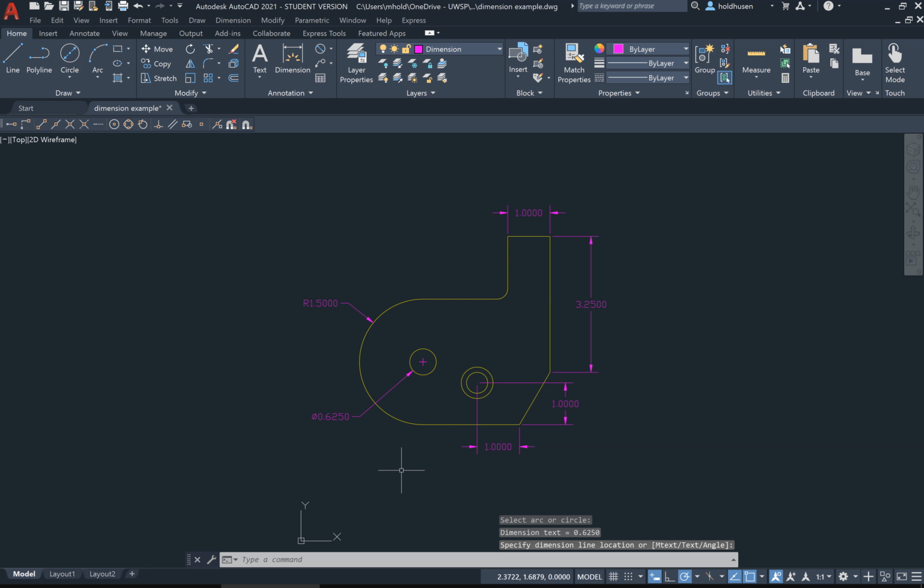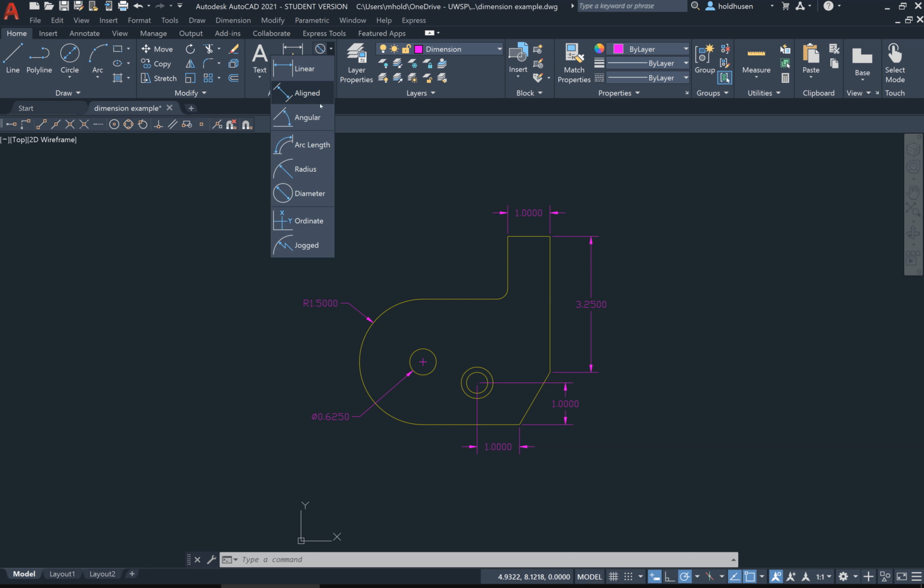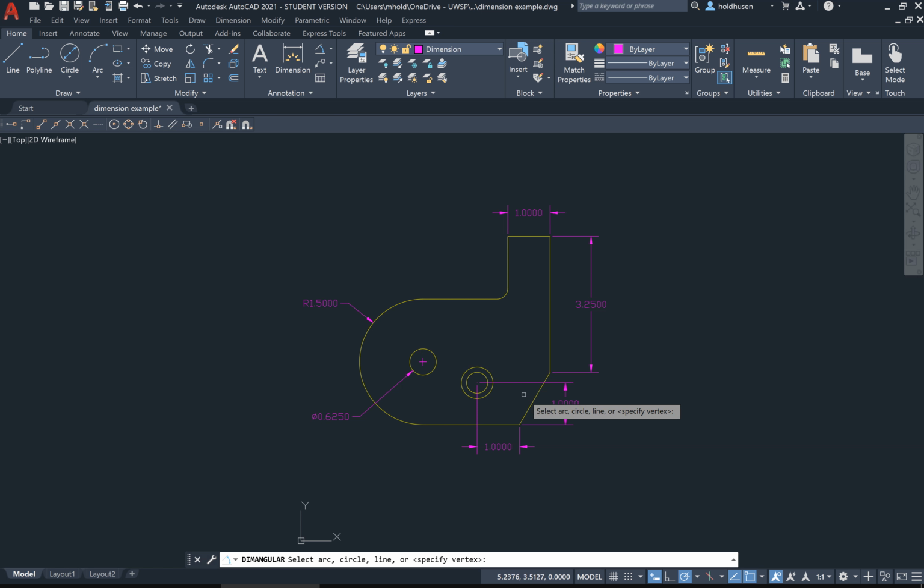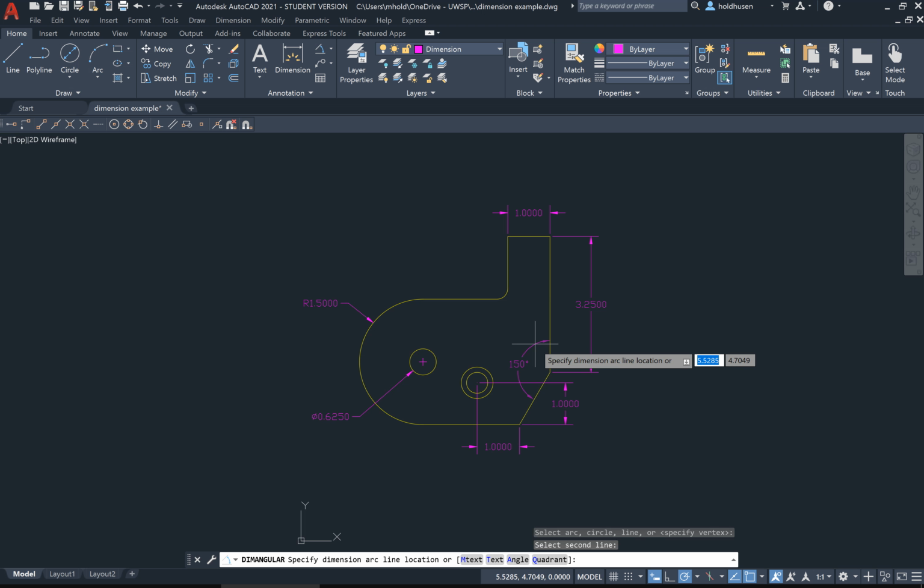Okay. The next thing I want to show you is the angle. Okay, so you can come in here, you can do the angular dimension. Okay, and basically you just click between two lines. You want to create an angular dimension between, click those two lines. You can place it there, or you can drag it down and it'll create new lines like that.